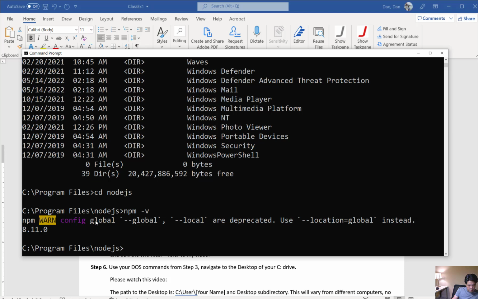But there is a warning. If you look at this warning right here, you see this warning? Configuration. We need to go in and fix this because of the newer version, 8.11.0. We need to edit two files. If you want to follow along with me, we need to get rid of this warning, config global dash global. We need to change this, deprecating global and replacing it with dash dash local equals global.